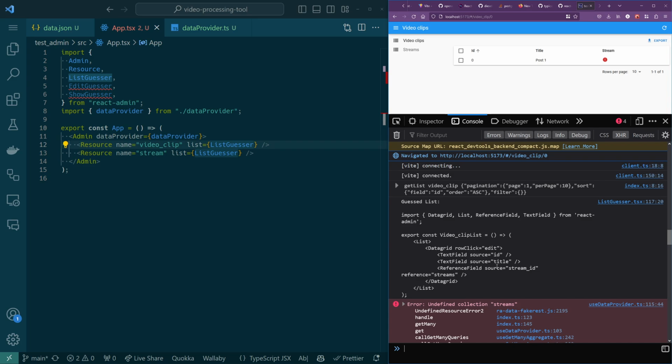Let's see. It's confused because it's generating a reference field, and it says the source is stream ID and reference is streams. But we don't have a resource named streams. We have a resource named stream. I wonder. I think this needs to be singular though.